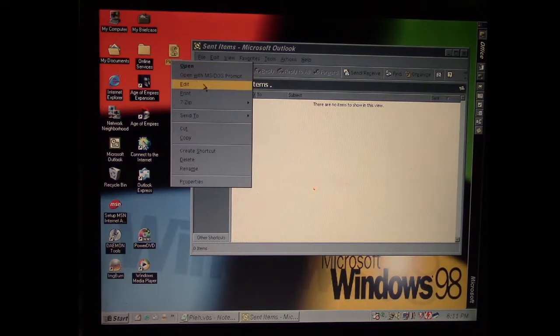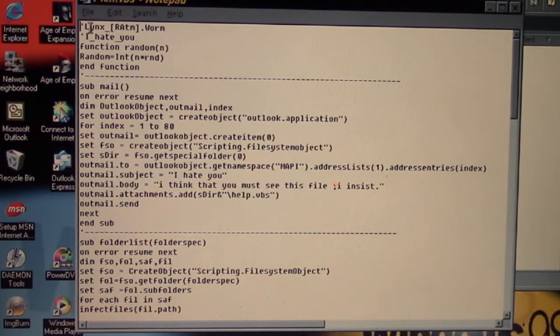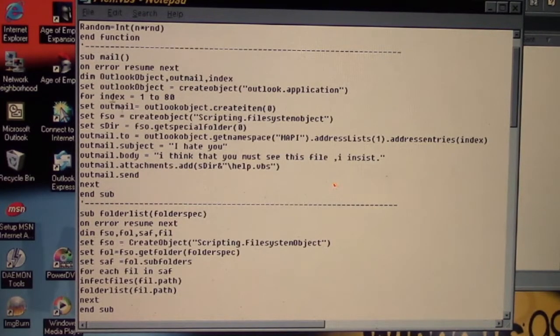So let's look at the actual VBS file to see what it's going to do to the system. It actually calls itself the links random worm from the author, and then it's got a little comment saying, "I hate you," and a couple of functions. But anyway, here is the mass mailing routine in the submail section.